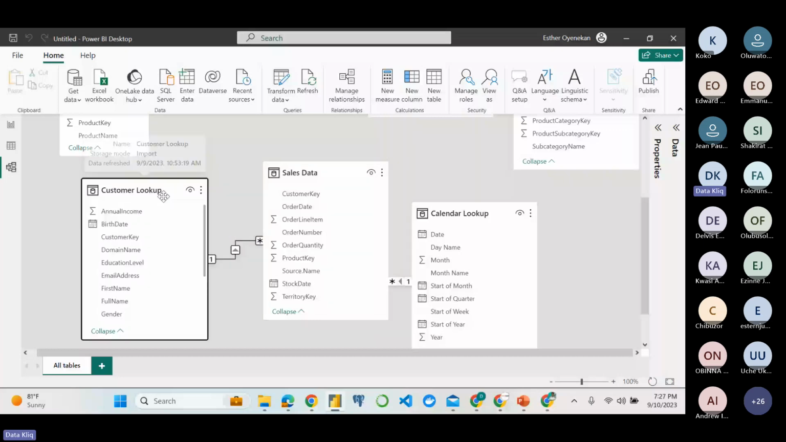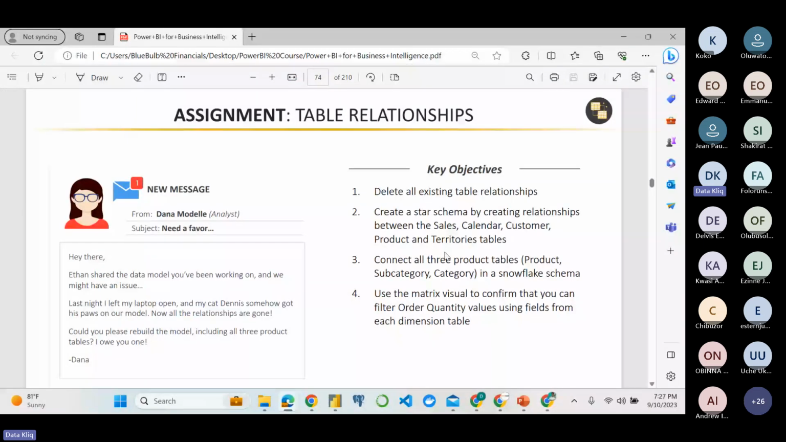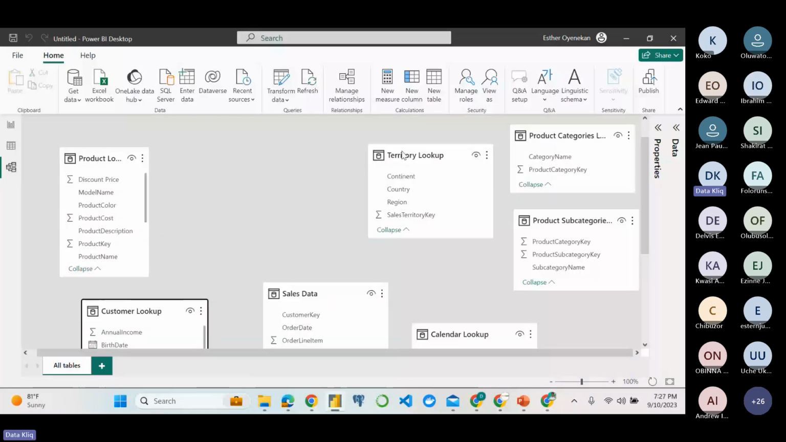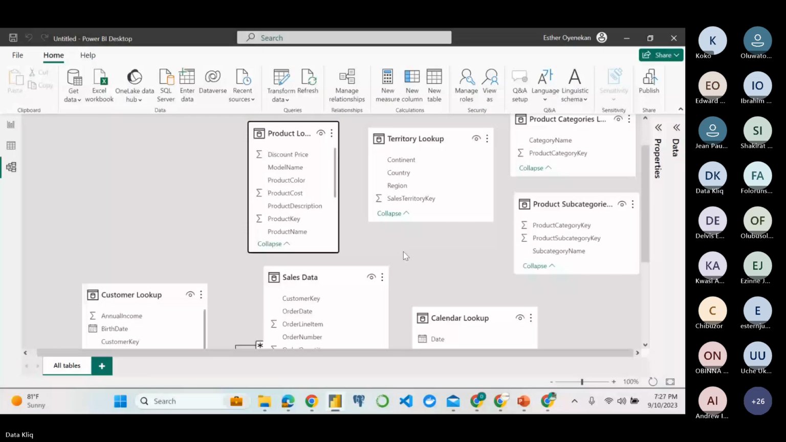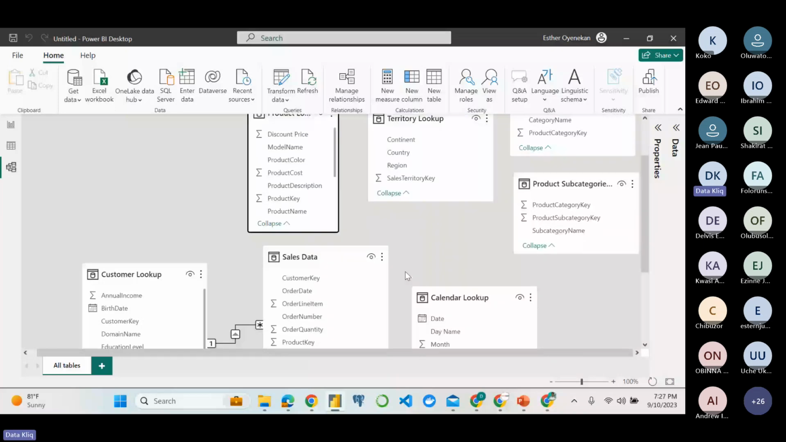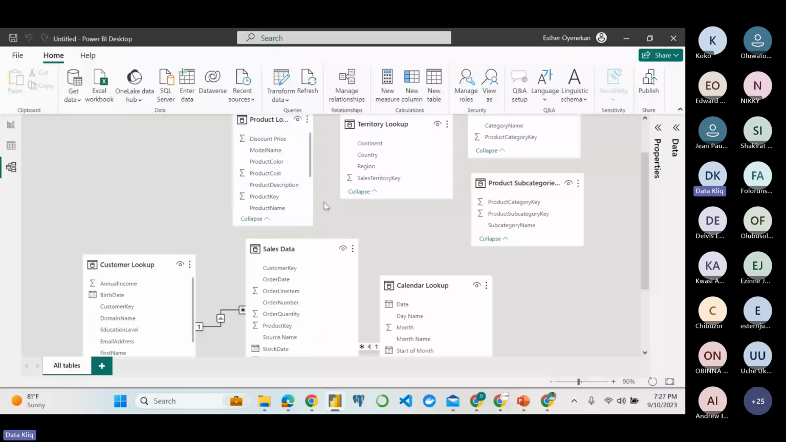Okay, which one is the next one? We are connecting to our product table next. Where's our product table? Okay, this is our product table. What are we using to connect these two tables together? Product key. All right, thank you. We are making progress on our assignment.